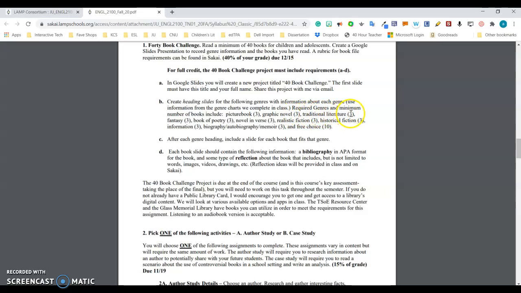Graphic novels, and again, at least 3. Traditional literature, at least 3. Fantasy, at least 3. Book of poetry, at least 3. Novel and verse, at least 3. Realistic fiction, at least 3. Historical fiction, at least 3. Information, at least 3. Biography, autobiography, memoir, at least 3.